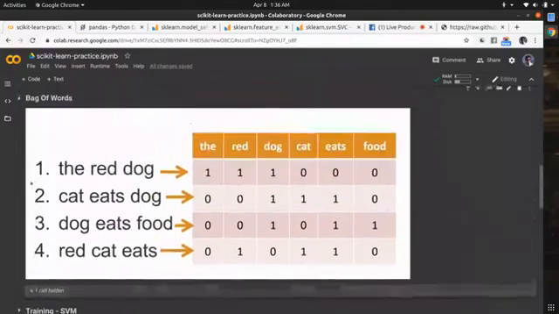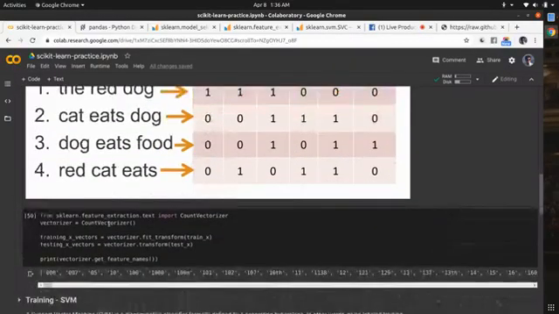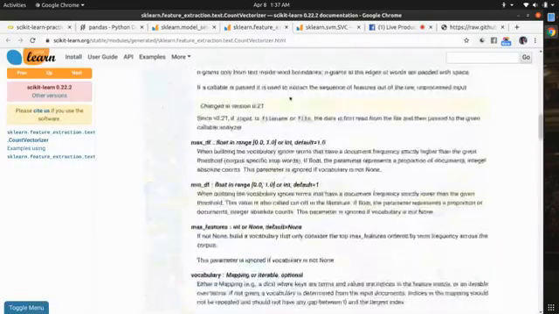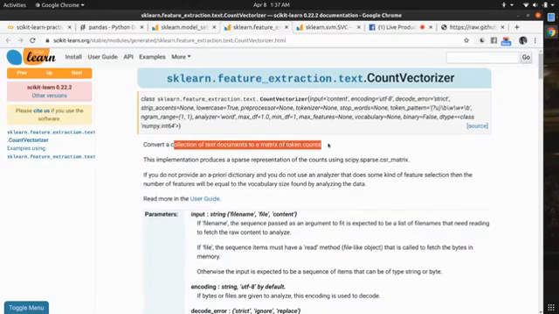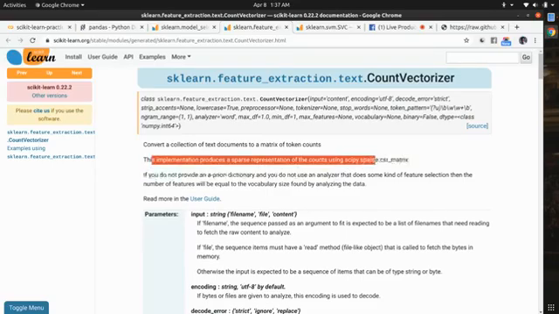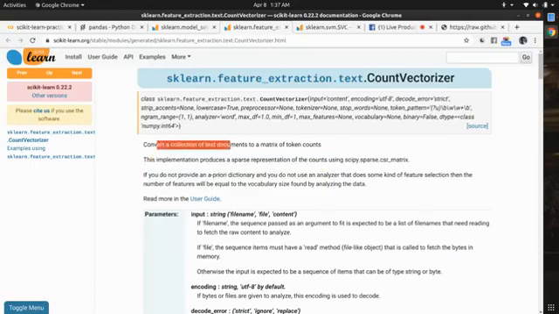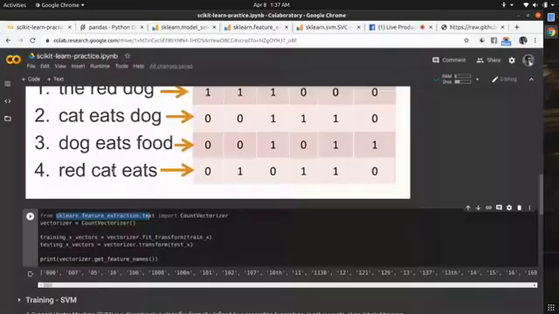For the bag of words, we are going to use sklearn feature extraction text. If you can see, sklearn feature extraction text and the CountVectorizer convert a collection of text documents to a matrix of token counts. If you can see, this implementation produces a sparse representation of the counts using scipy sparse, which they use internally, but it converts the collection of text documents to a matrix of the token counts. And this we have used over here.